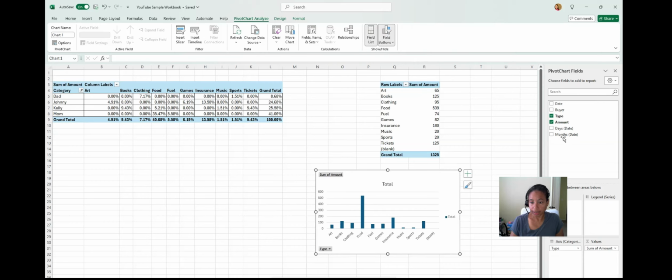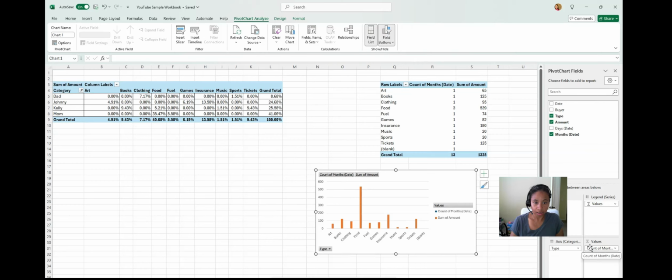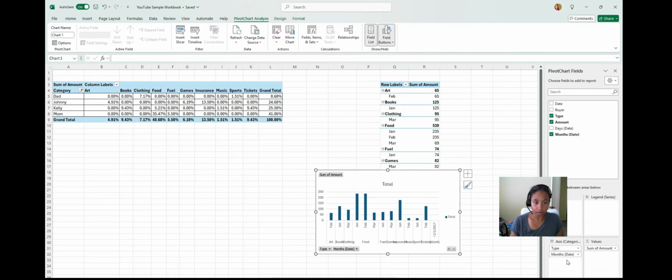We can also add the month. So here we go. So like, let's see, in February, they spent on art, January, books, March. I don't think that's the best place for that one. Let's see what's a better place to put it. We'll put it here as a filter.